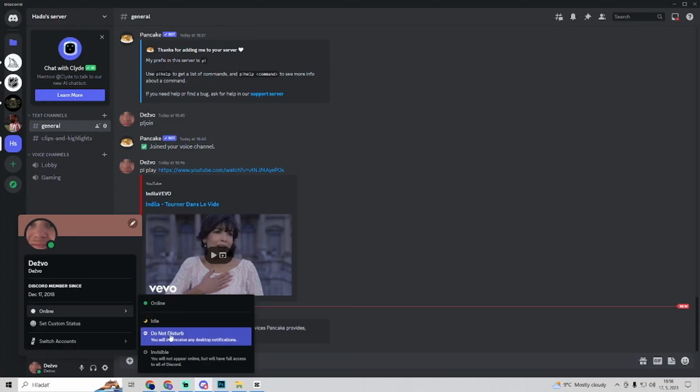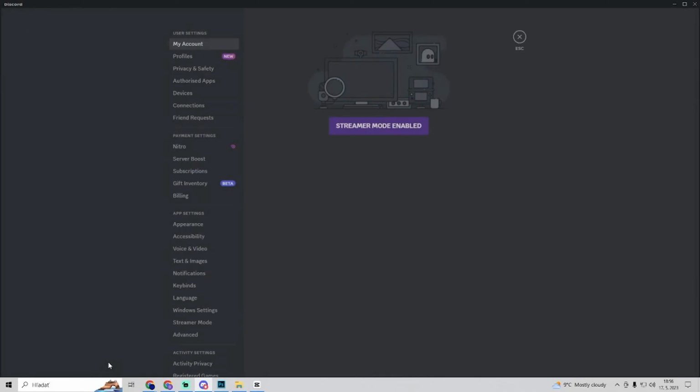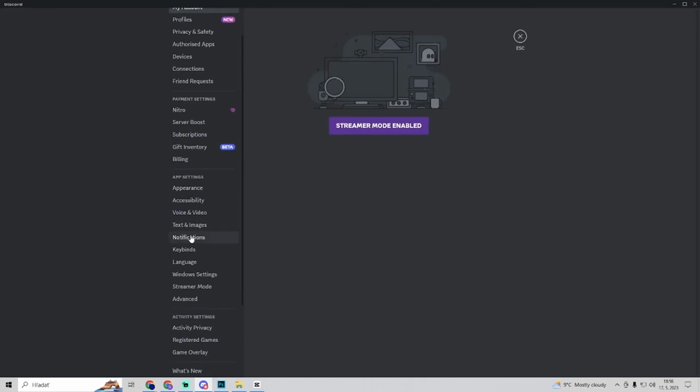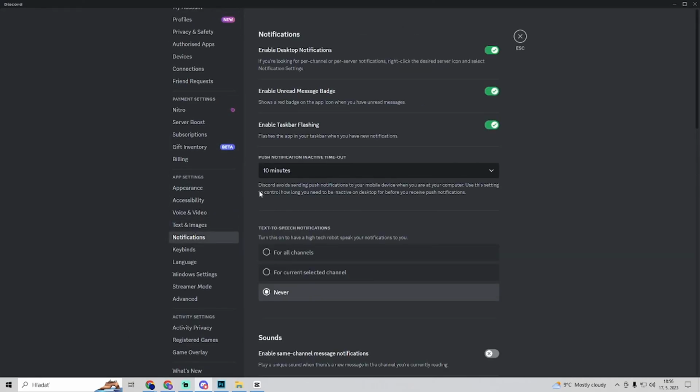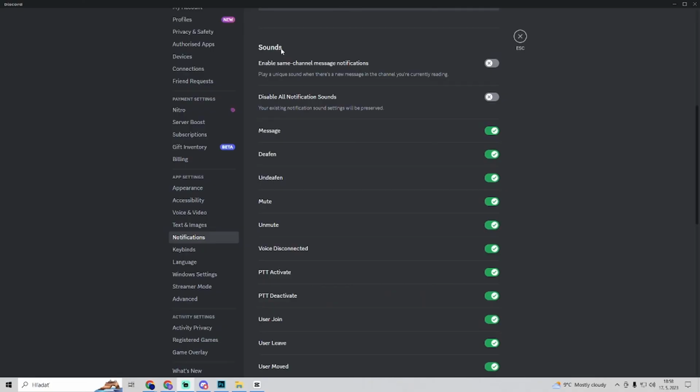You don't want to have Do Not Disturb on, because it says you will not receive any desktop notifications, so you want to be online. So the first thing is that if that doesn't work, go to user settings, go to notifications, and you want to make sure that enable desktop notifications is on, enable unread message badge is on, and enable taskbar flashing is on. And if you have a problem with sounds, you can just scroll down and here are some sound settings.